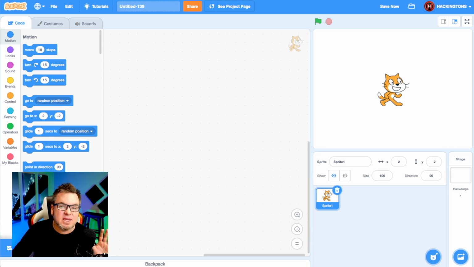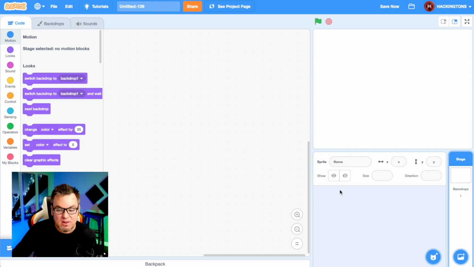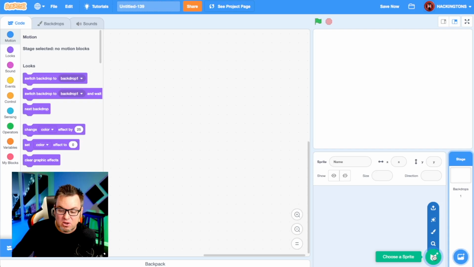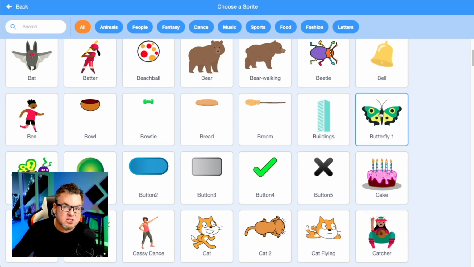Now, I don't need a cat sprite in this game, so I'm going to delete that sprite. You can't delete the sprite on the stage. You have to come down to the sprite menu and click the trash can button. There. Now, to add a new sprite, I'll hover over the cat head and I'll click it to choose a sprite from the library. Feel free to choose whichever sprite you'd like, but I'm going to choose a butterfly.